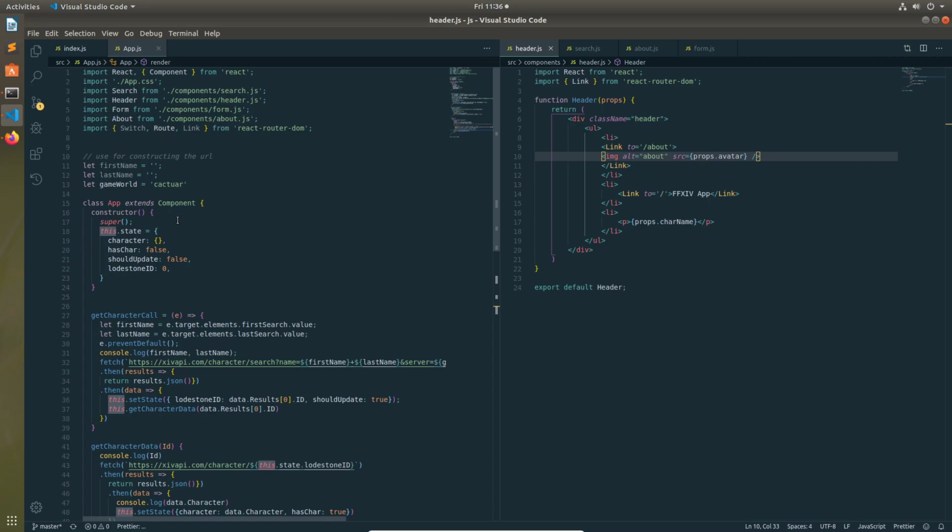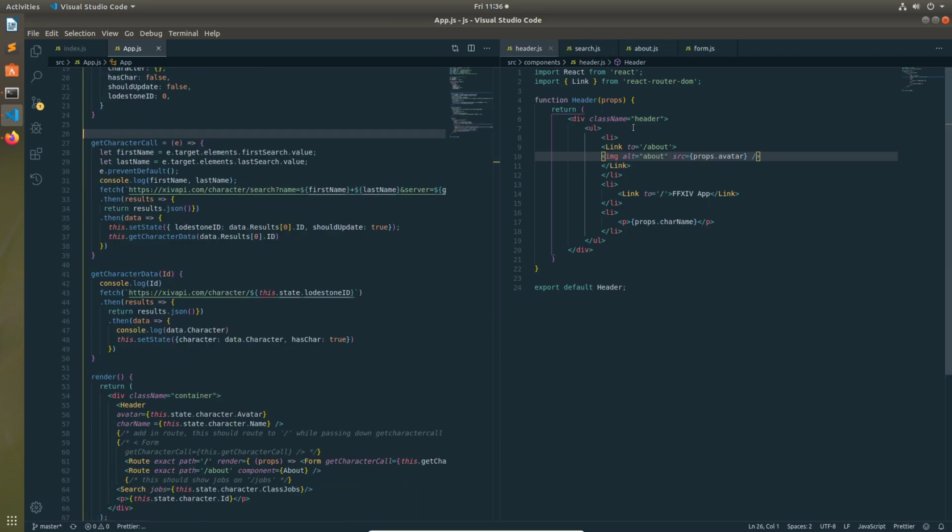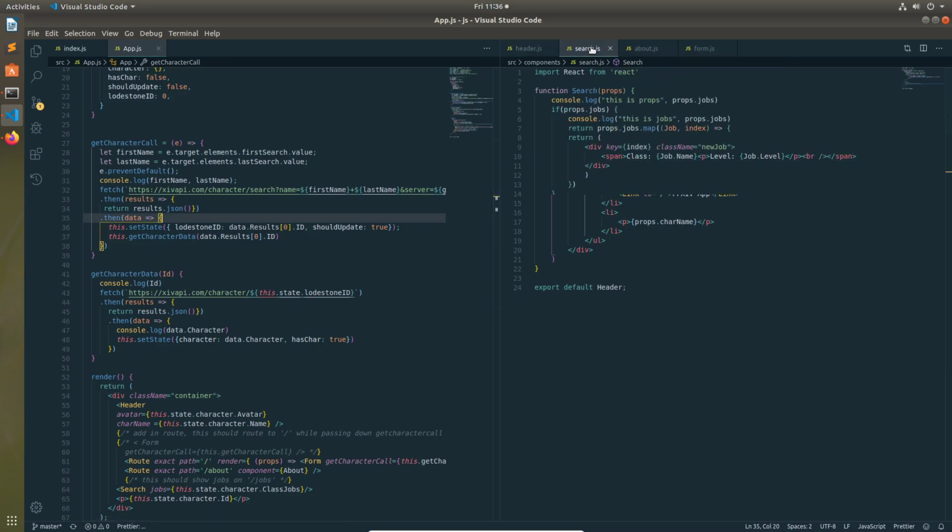Here is my code for this React app. As you can see, we have everything in the class App, that's correct. And we're saving some things in state. So the main thing that happens is on each page there is a header. The header will hold the avatar of your character, which is being passed in through props, and then a character name, along with a link section. That way we can just get straight back to the home page from anywhere. And then where the actual magic is mostly happening is on the search.js.